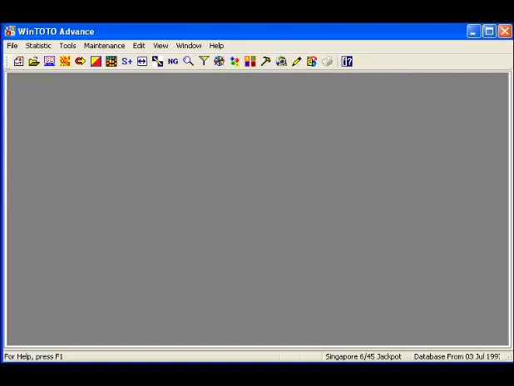What you're going to see on the screen right now is known as WinTOTO Advance. This software basically allows you to have very useful and important information regarding total numbers that are drawn in Singapore. But of course, we are talking about other countries as well. But for today, we only focus our talk more on Singapore data.